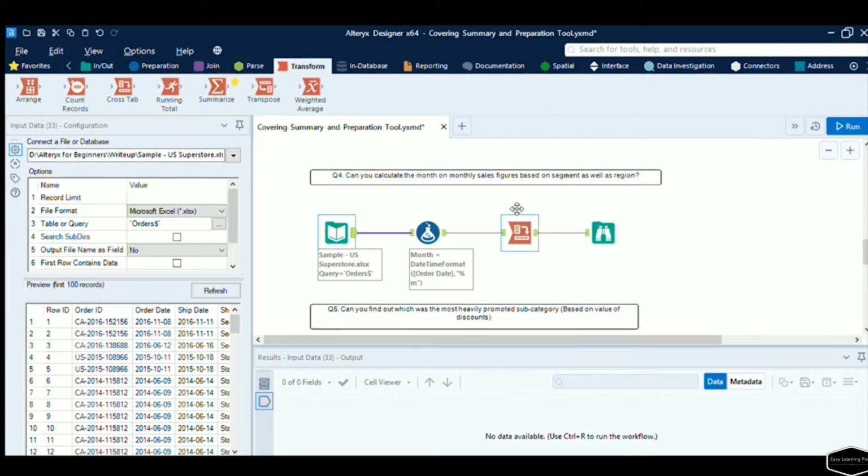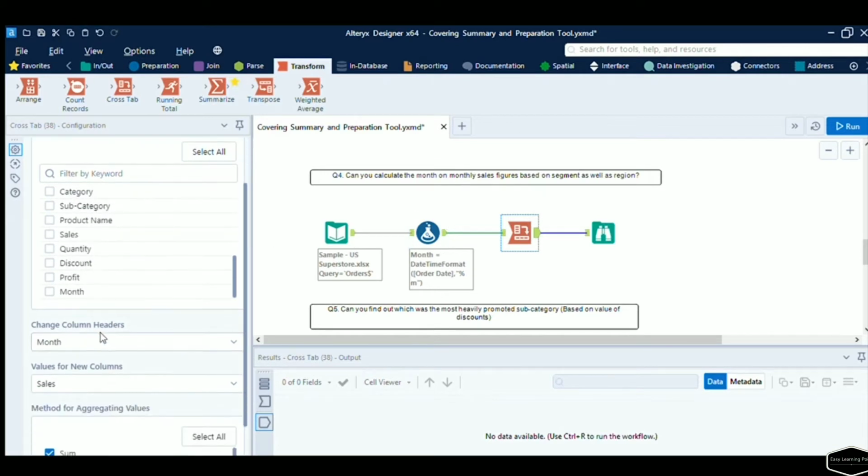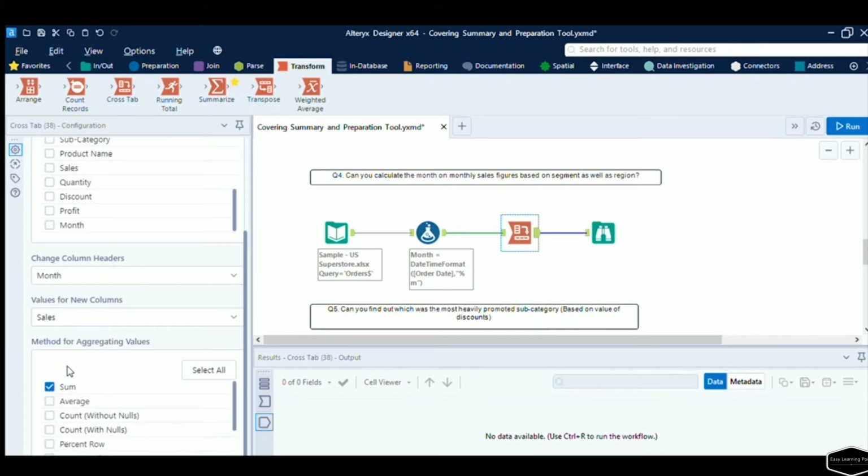So for that, look at the symbol here. It says long to wide. So basically we're going to use the cross tab, and that lets you convert or transform rows to columns. Using the cross tab, we will pick up segment and region because we want to find out month-on-month sales figures based on segment and region. So that's your group bys. And the column headers will just be month, and the values for the new columns would be sales values, and you would be summing them up. So sum of sales figure for segment and region.